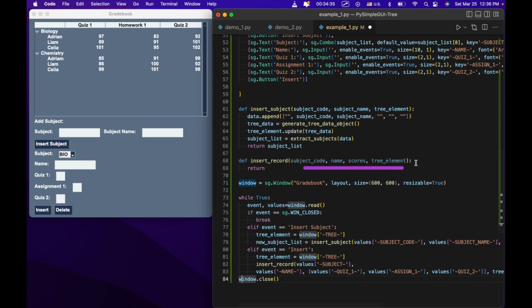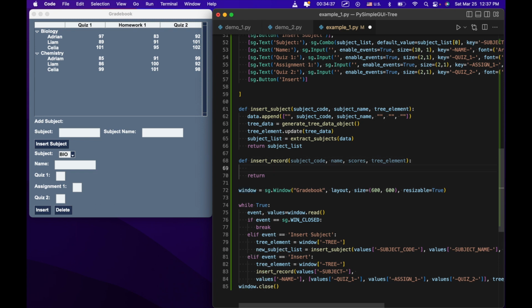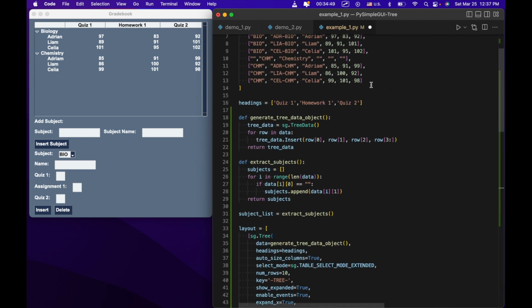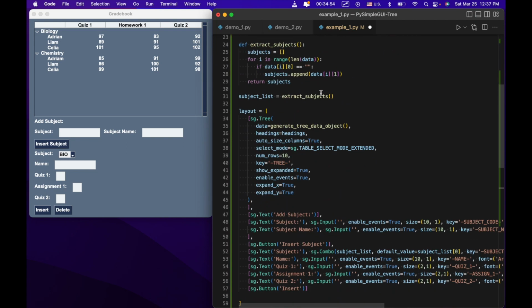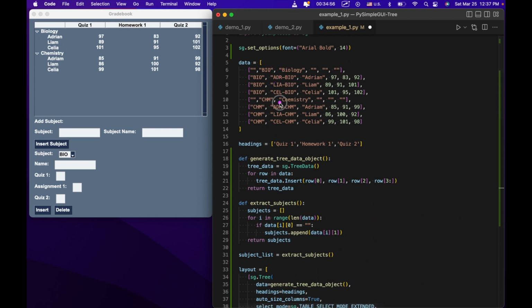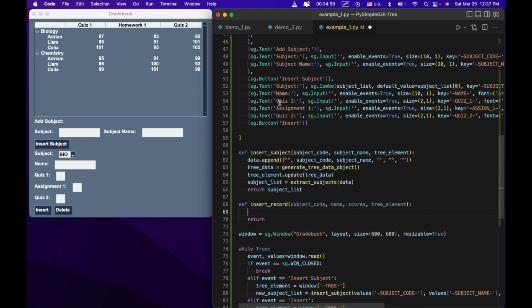So now we have all these values. What we're going to do is create an individual array that contains that information, and we're going to insert it into this data array right here. But we got to do this in a special way, just because of the way that this array is set up with its parents and its children. So the way we're going to do this is we're going to say for i in range len data. We're going to iterate through the array.